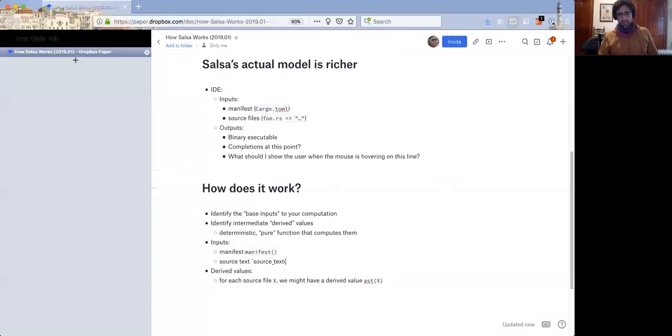So the source text might be, give me the source text for some path X. And the manifest, just to keep it simple, maybe the manifest gives you back a vector of paths. And the source text would be path X, and it'll give you back a string, let's say. That's how these are going to look when we eventually get them into Rust.